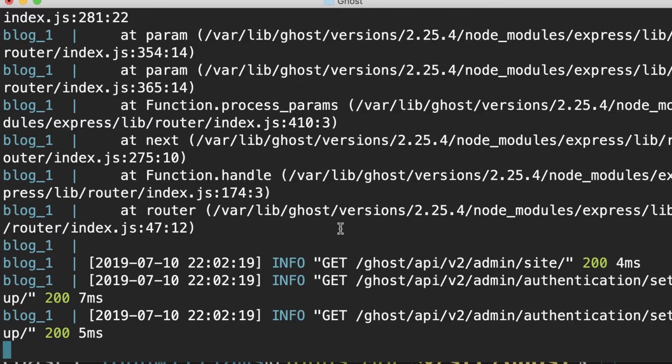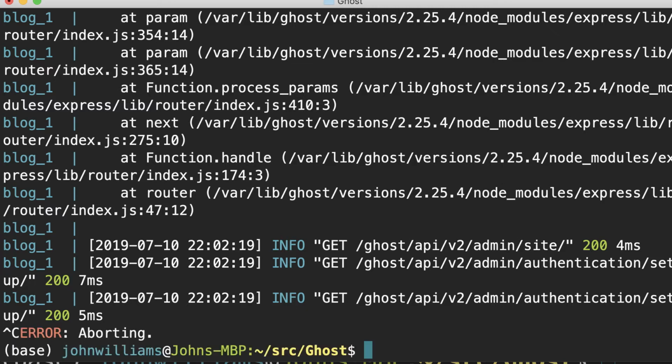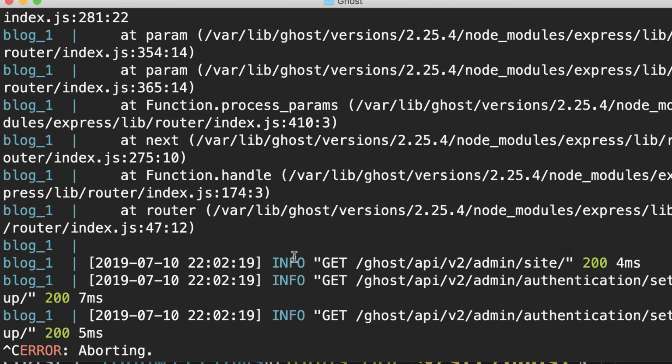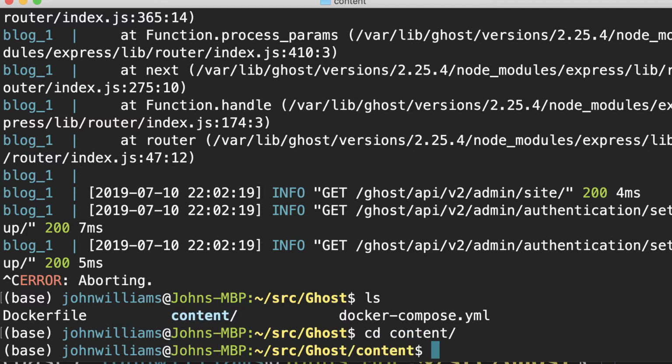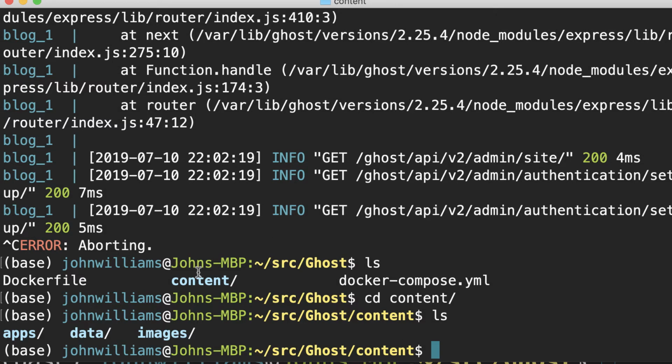And it's writing. Well, let's just check. Let's break in here. Control C. Let's take a look now. Yep. Notice that it wrote this file content. If I go to content, there are three more files, and those are the three that I specified that it was going to write data into: apps, data, and images.